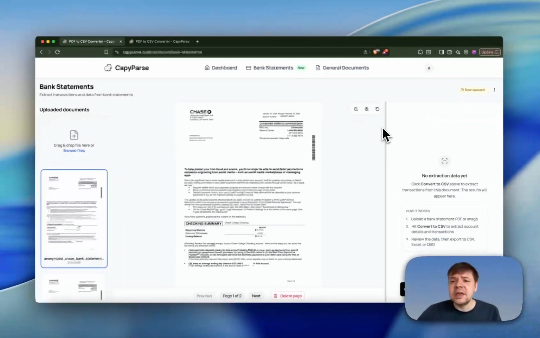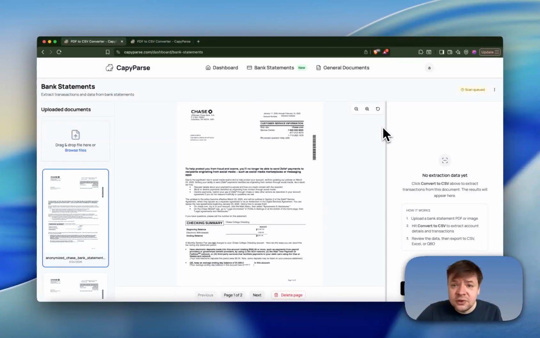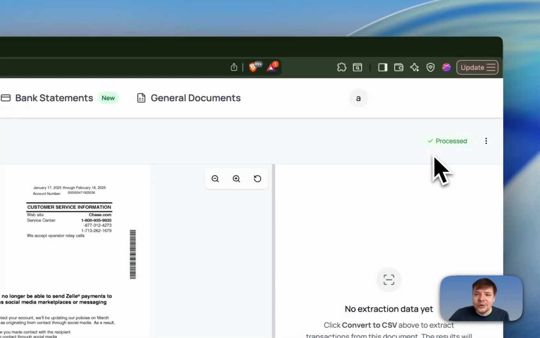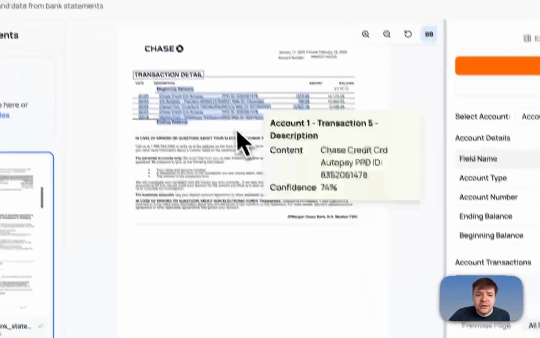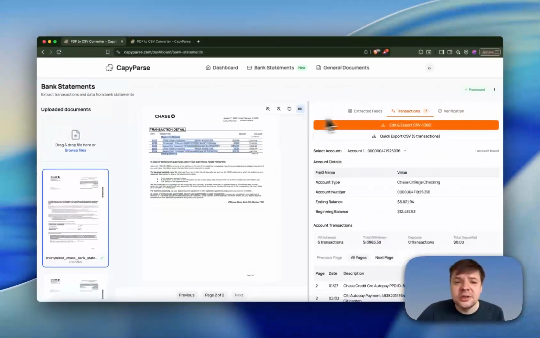And it usually takes anywhere from 5 to 20 seconds, depending on how many pages your statement has. This is an anonymized Chase bank statement. And we're just going to wait a few more seconds, and there it is. And you see that it's already pulled various pieces of data, like what kind of account type, beginning balance, and then the real good stuff, all of the transactions, their dates, and their amounts.